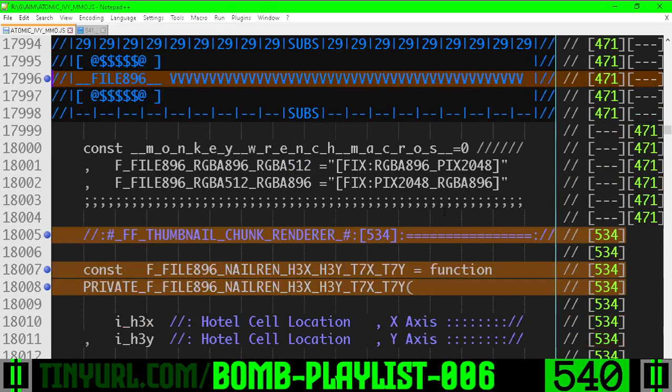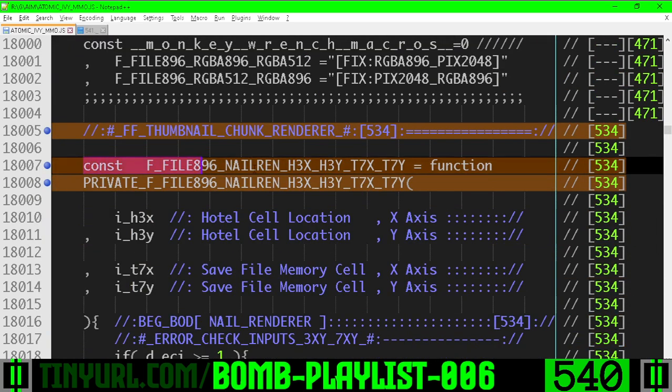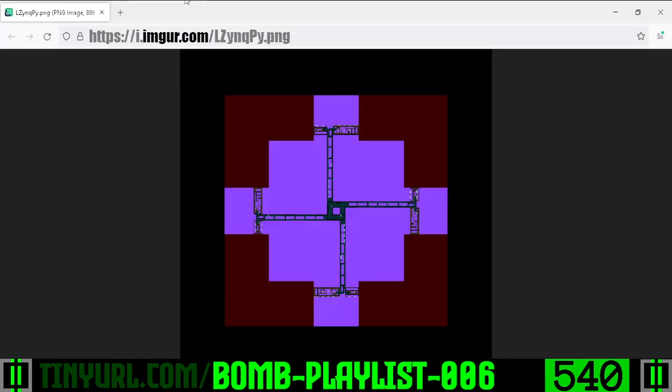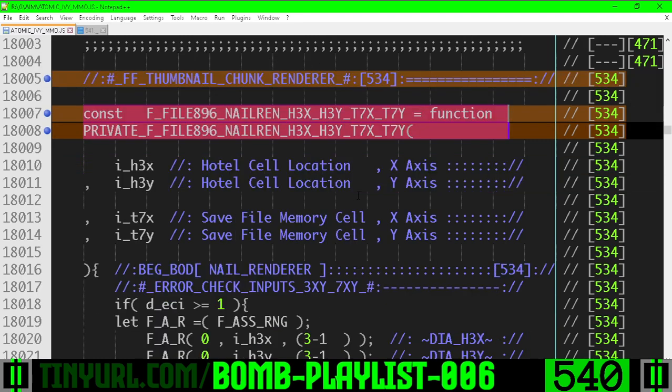So, in FILE896, we've been working on this thumbnail chunk renderer, which is going to rasterize one of these chunks within this 5x5 area, right? Each one of the 128 chunks here is overlaid over a level cell, okay? So let's get into it.